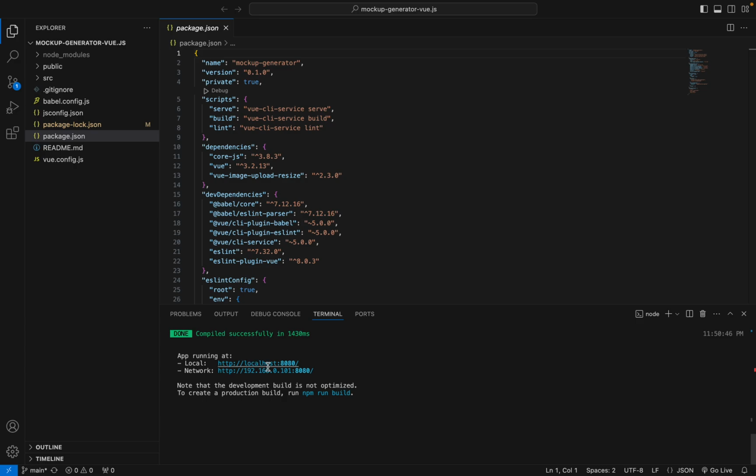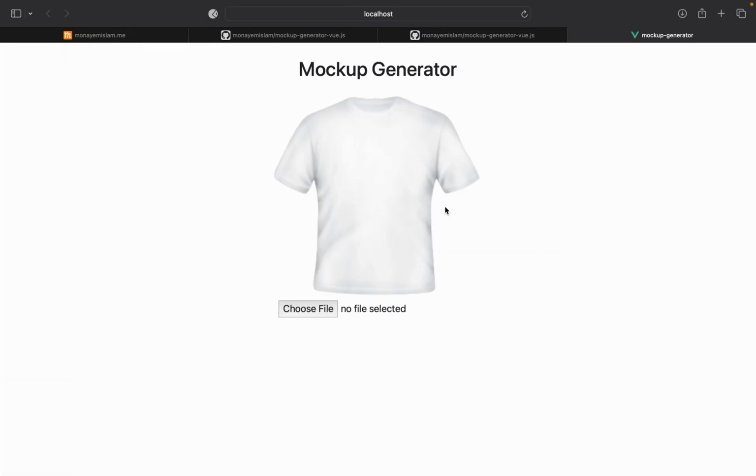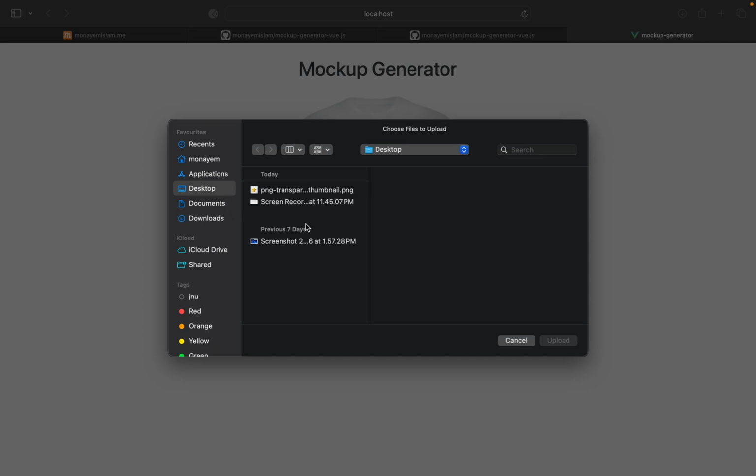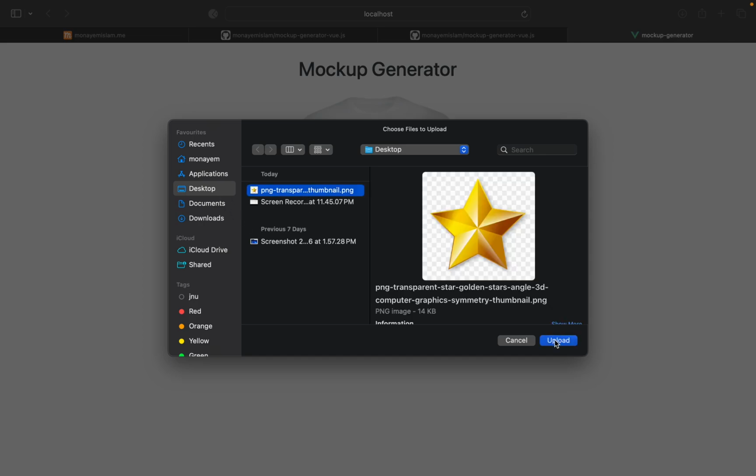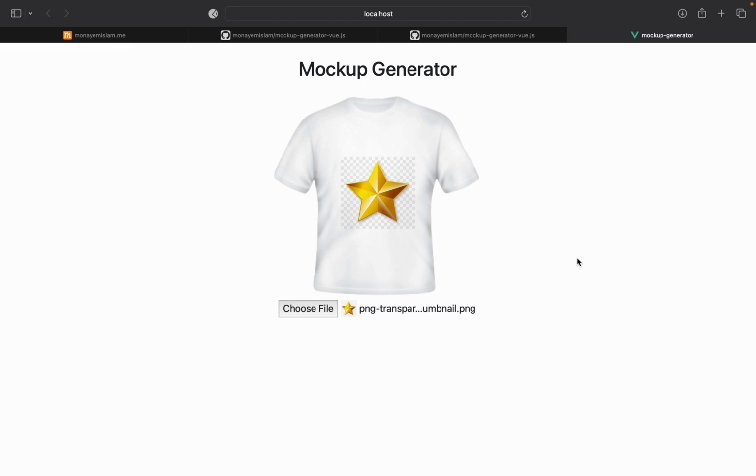Now you can see that our project is running on our local server. If I go to this URL, yeah, I can see that our project is running. So in this process, you can run any project from GitHub on your local server or local machine.